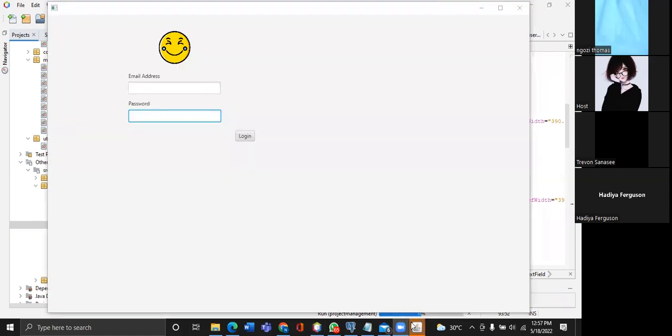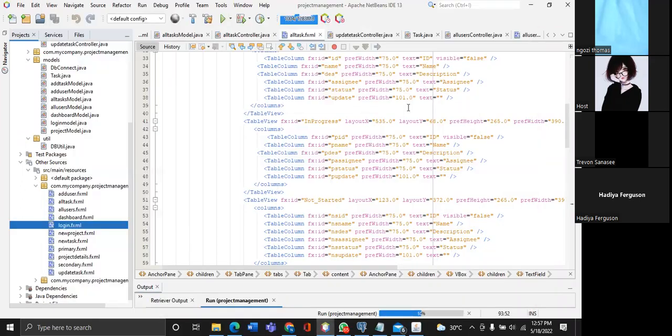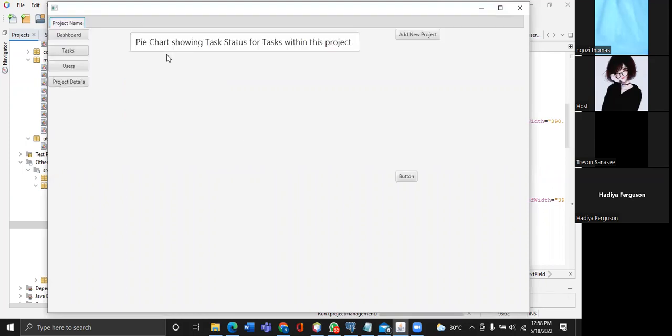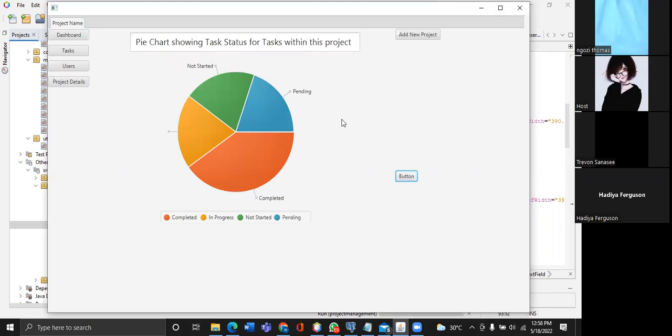For the login page, like how you have the smiley face, can you put a random profile avatar picture? Yeah, sure. You guys can send me the picture and I can put it in. There's no problem. Is there anything else you want me to do?